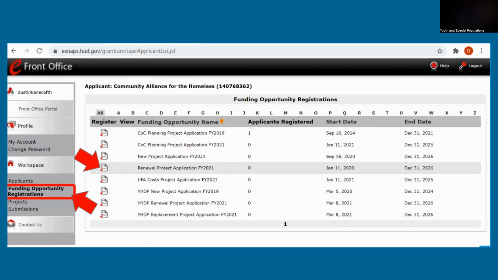Now I'm going to look under the funding opportunities here for the one that I need to register for. This is obviously an old screenshot because as of June 24th, the new 2026 applications have not been released yet. So I'm using an old example. But you would be looking for renewal project application 2026, or new project application 2026, or YHDP project application 2026. You don't have to worry about the planning applications and you don't have to worry about UFA.